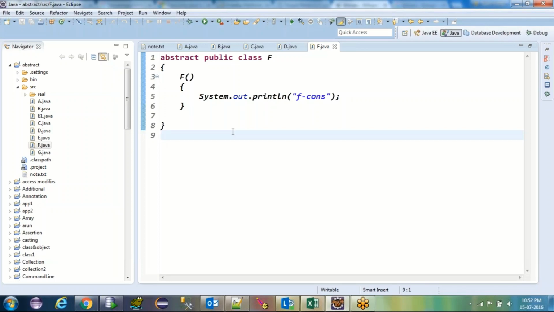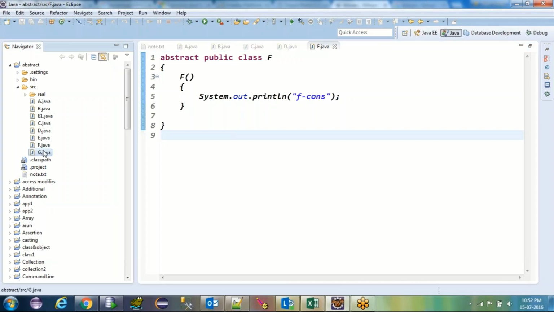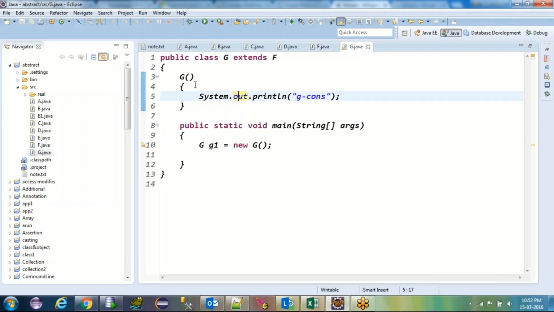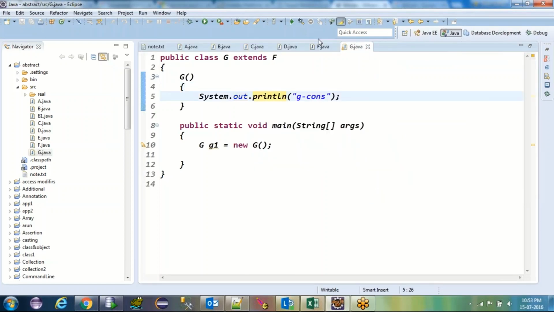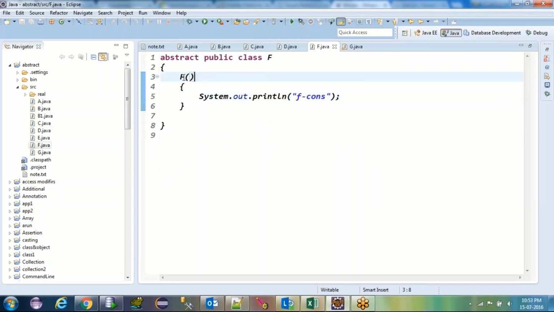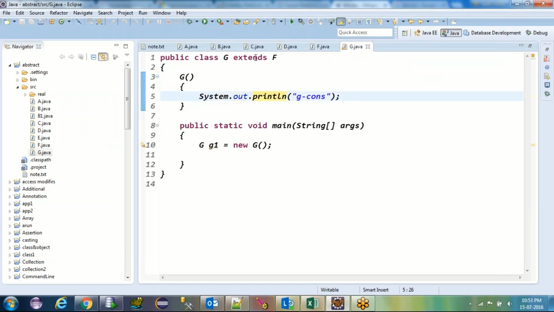So the answer is very simple. Once you create the object of the child class, then with the help of your child class constructor, your super class constructor will also execute. Let's run this. You will see the F class constructor also. Are you able to see? Because the F class is an abstract class, we can't create an object of this F class, but still I need to execute it. Then what I did, I extended it to the F class, and now I'm creating the G class object. This G class object constructor is calling the super class constructor also.